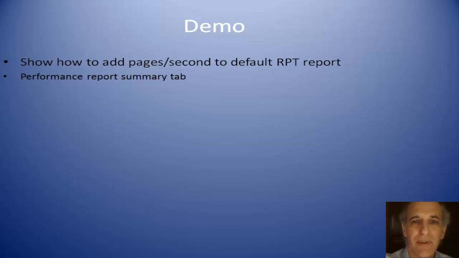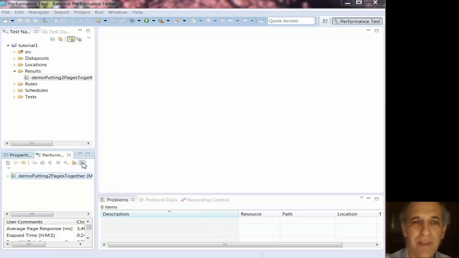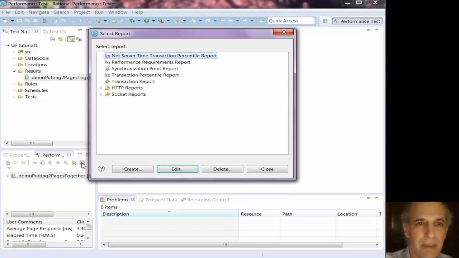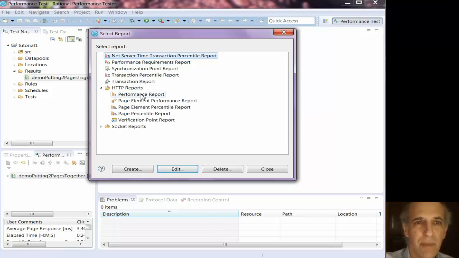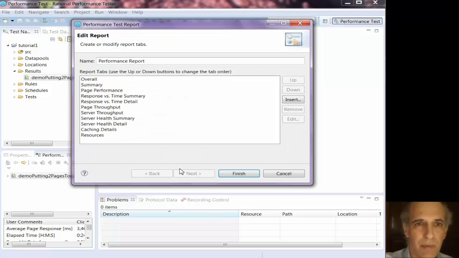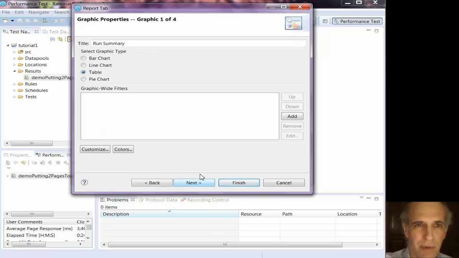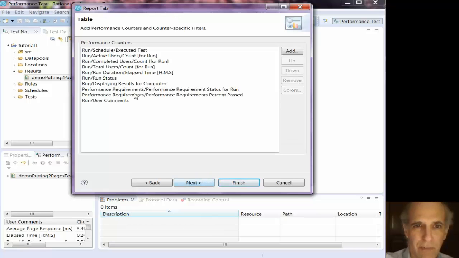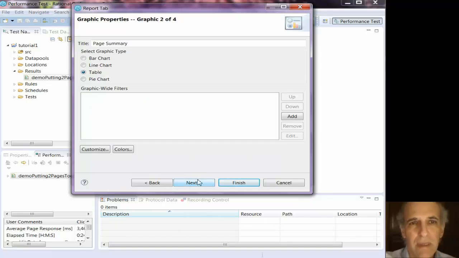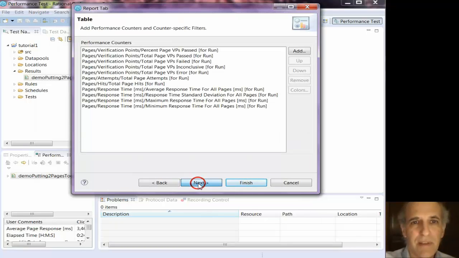Okay, so let me show you how to modify RPT's default report. You click on the Manage Reports button, and it's an HTTP report. It's called a performance report, so then you edit it. And I wanted to modify the summary tab, so I say Edit Summary tab. It's a tab with 4 graphics. I'm going to modify the second one. That's the first one. So I would do Next to get to the second one. And this is the second one.